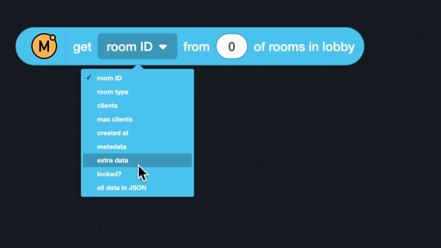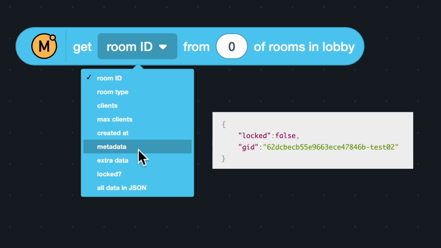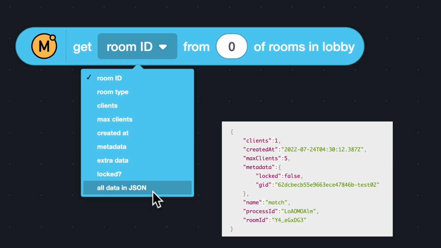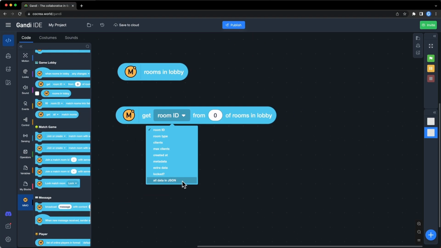Extra data has been introduced in episode 1. Metadata is JSON formatted data. It includes locked, GID, and extra data. You can use GID as a server ID. If matchrooms share the same server ID, their GID will be the same. The last one, all data in JSON, includes all data in JSON format. There is a process ID in the JSON data. Normally, we don't use it. You can use it as a server ID too. If matchrooms share the same server ID, their process ID will be the same. You can use them according to your needs.